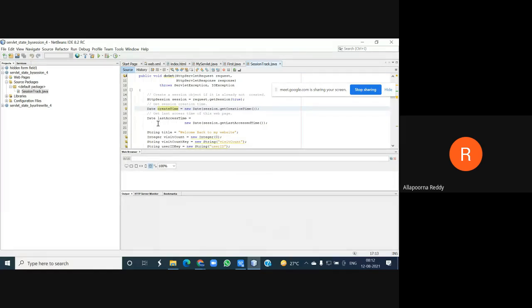And you want to know what is the last access time of that particular web page. That also we can get by using an object called lastAccessTime, and that is also with the help of Date, but the method will be changed. Previously it was also Date, with the method getCreationTime, but here I am going to use getLastAccessTime, so that it can return the last access time used by this particular object.